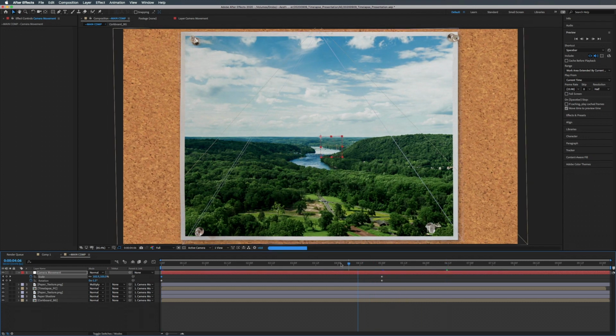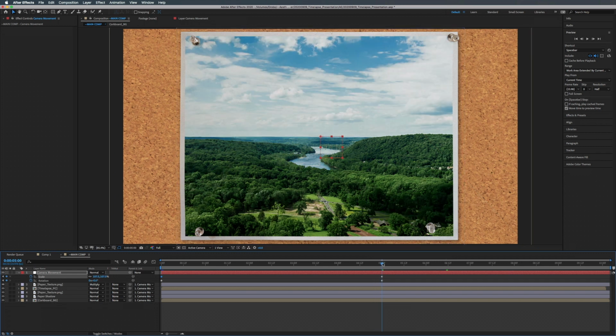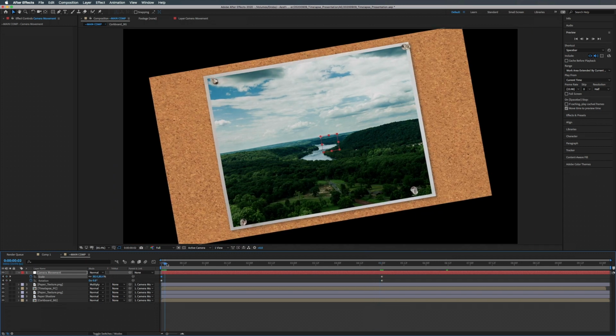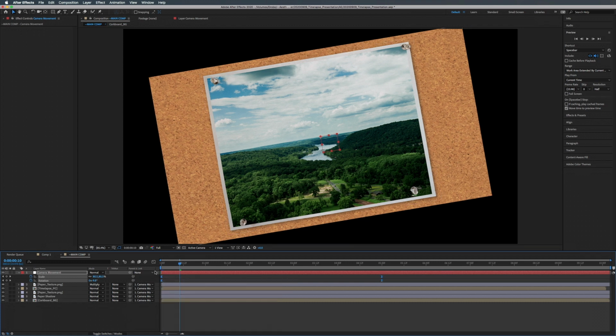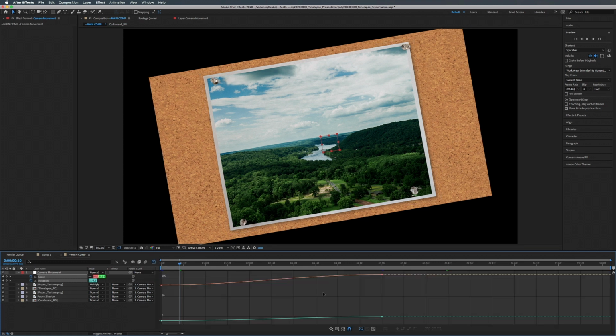Now, we want to kind of ease into this last position, and we want to ease out of this first position. So we're going to select both of our keyframes here, and right-click, go to Keyframe Assistant, Easy Ease. Now we can also go into our graph editor here, and if you're on value graph, which most of the time you want to try to use over speed graph, I think it's just easier to handle. So here we have these curved lines, and this is our movement.